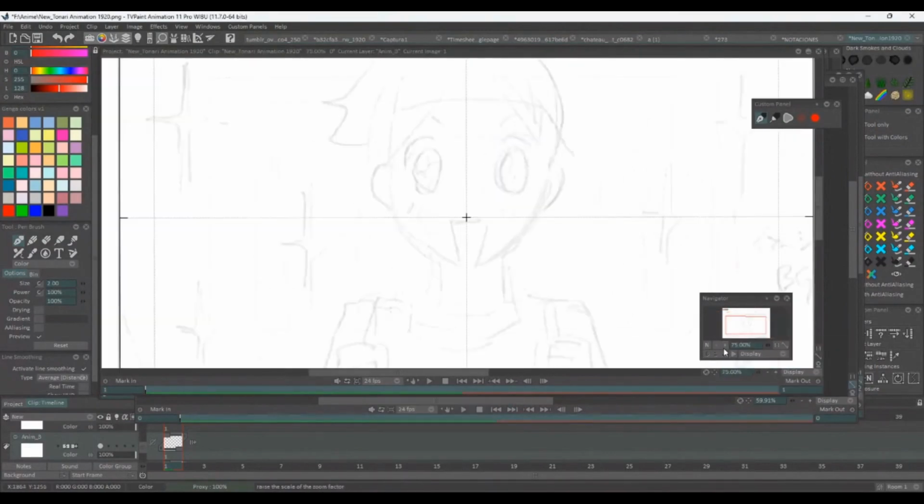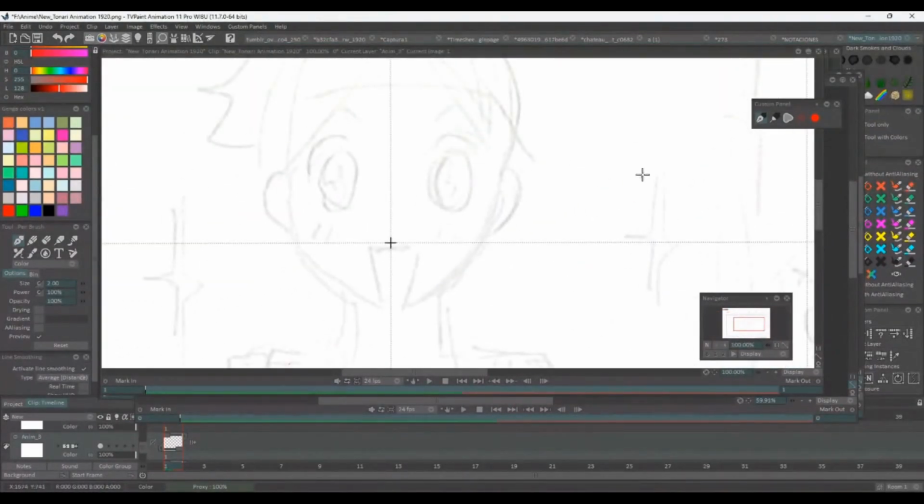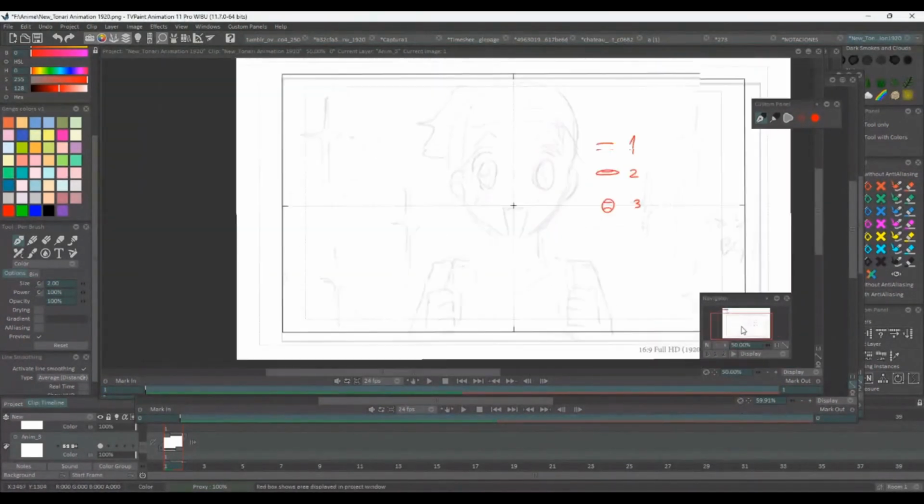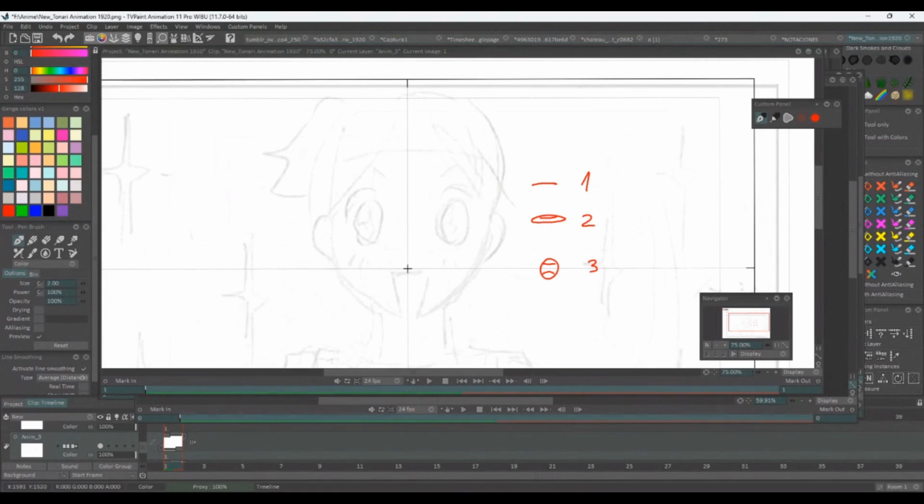In Japanese animation, there are three basic mouths. One is closed mouth. Two is half open, and three is open. When you're doing layout, you only have to draw one and three, because two is basically an in-between, so you don't have to draw it.